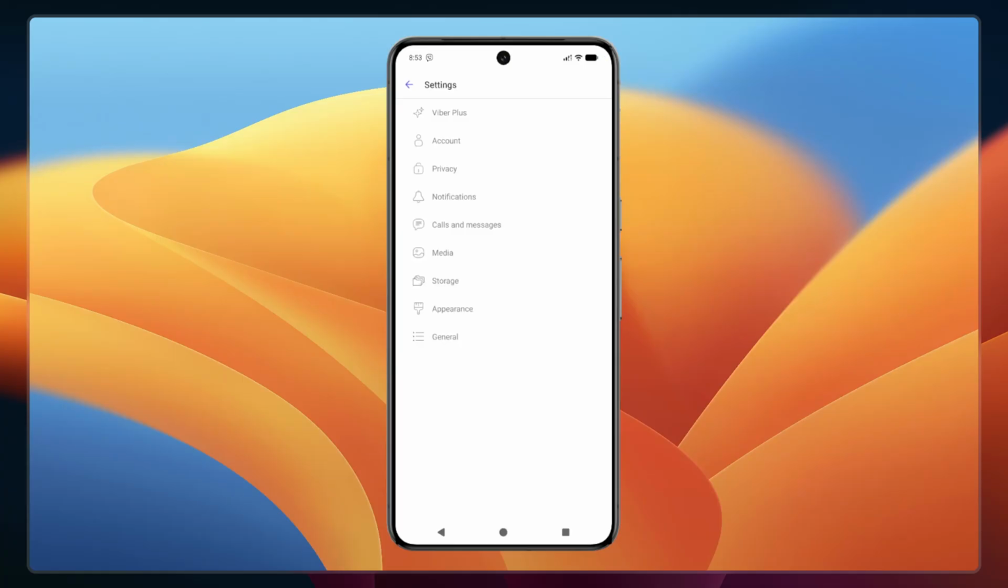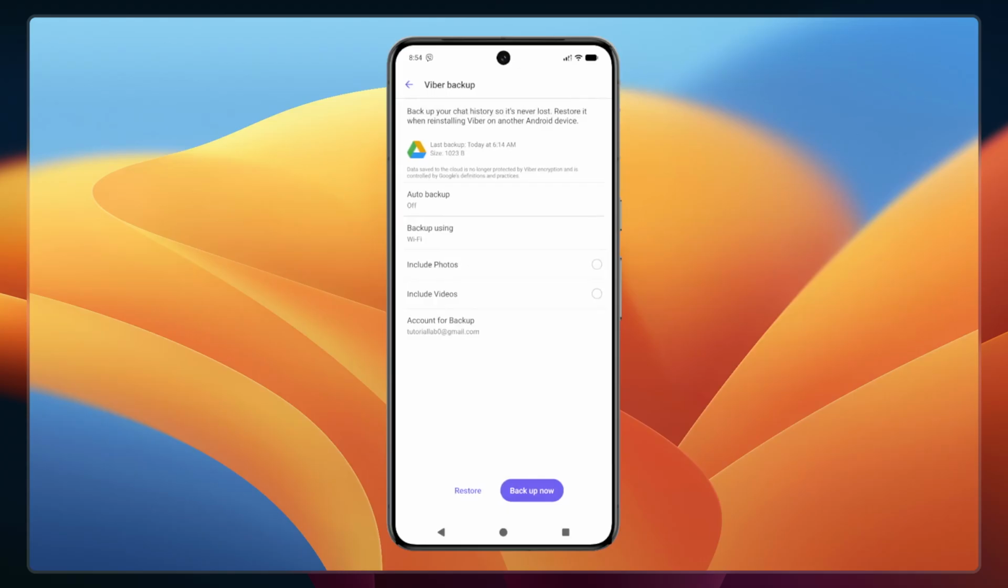Now in the Settings menu, tap on Account. This section contains all the important information related to your Viber profile and data management options. Next, tap on Viber Backup. This is the central hub where you can control how and when your chat history, media, and other data are backed up to keep everything safe.